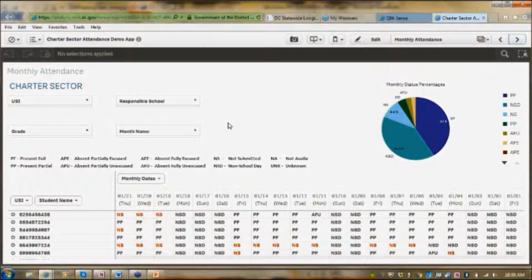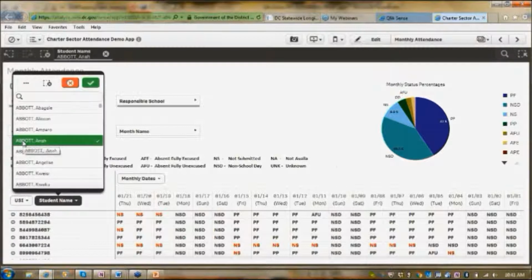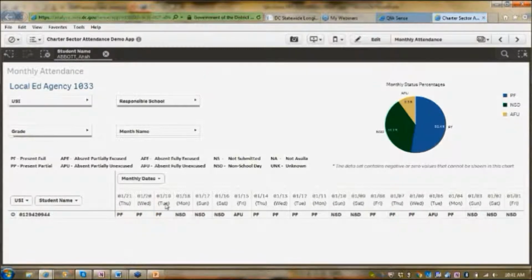So this is fake data. You can see there are students over here. We just showed the USIs. If you wanted to also see students' names, that would be here. You could just select one student, and then just their information for the entire month would populate for you.